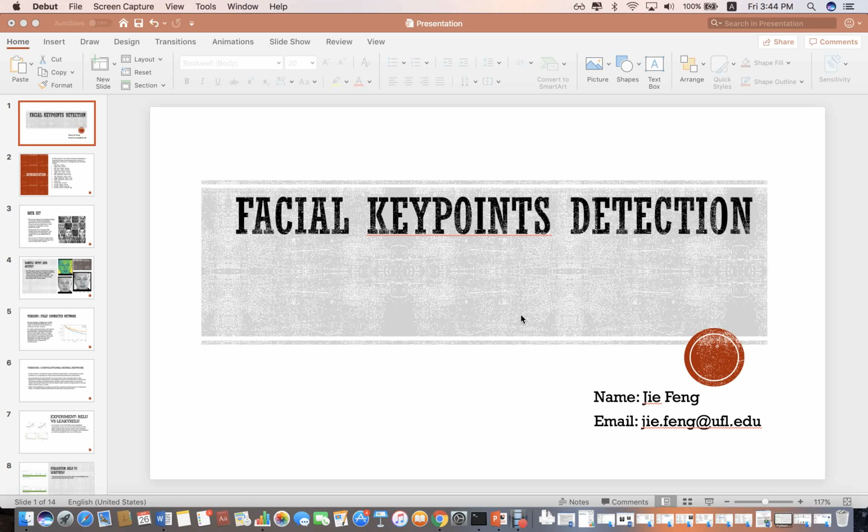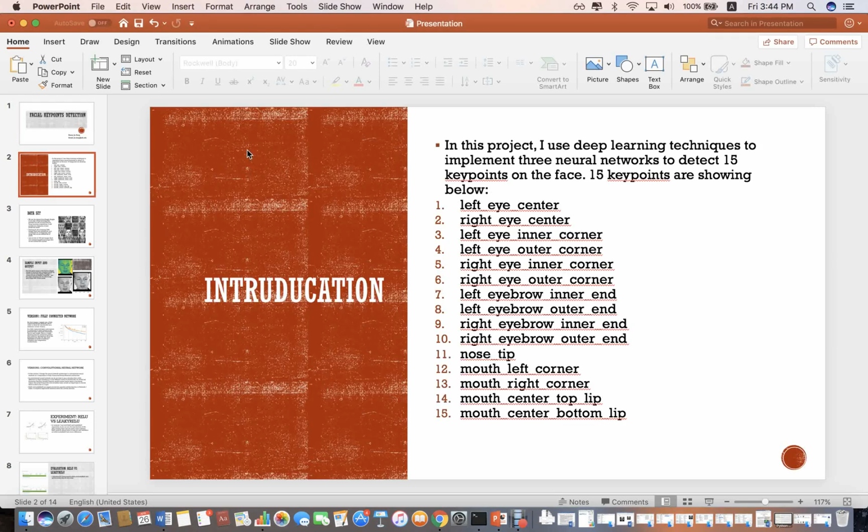Hey guys, my name's Jeff, and today I'm going to present my project called Facial Key Points Detection. In my project, I use deep learning techniques to implement three versions of neural network to detect 15 key points on the face. You can see the 15 key points showing below. They are all key points of your nose, mouth, eyes, and eyebrows.